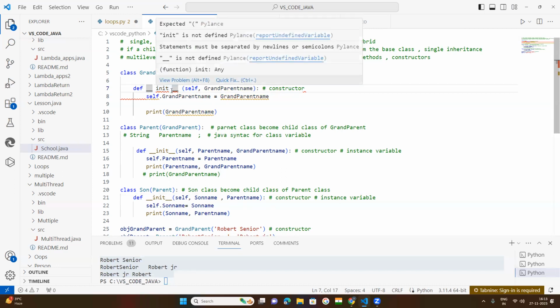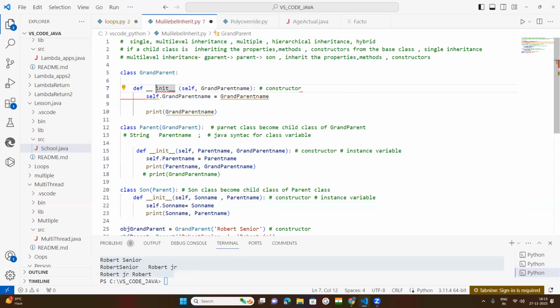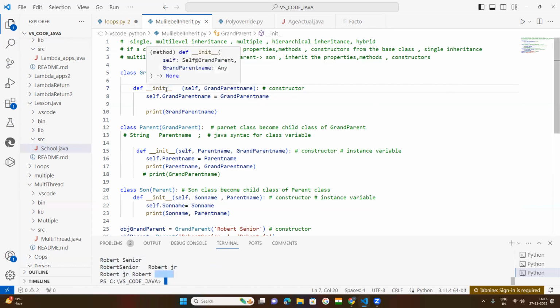So here, there is no space for the init function. This is okay. You can give the space here. There is no problem. Still it is okay. So init and double underscore, there is no space. And for def and double underscore, if you give a space, there is no error.